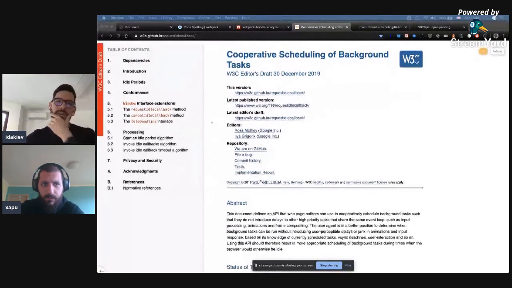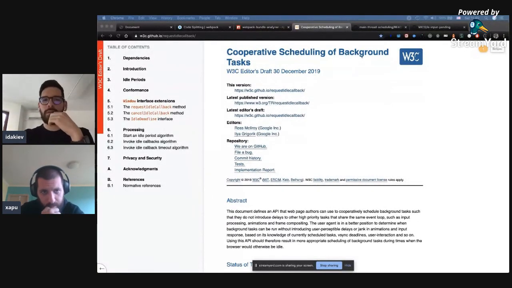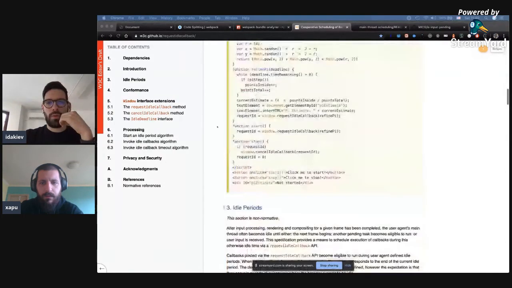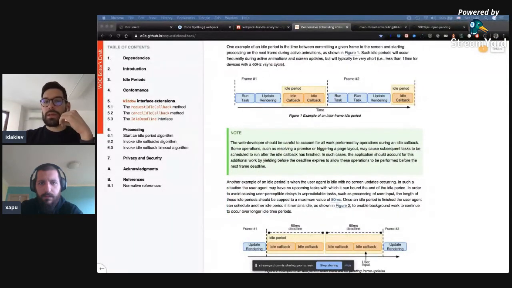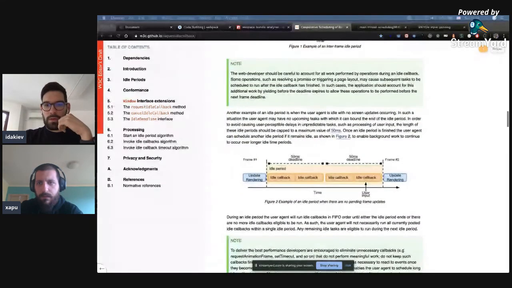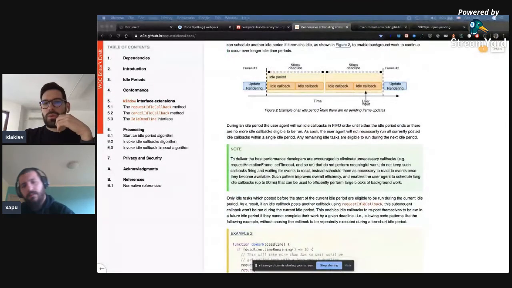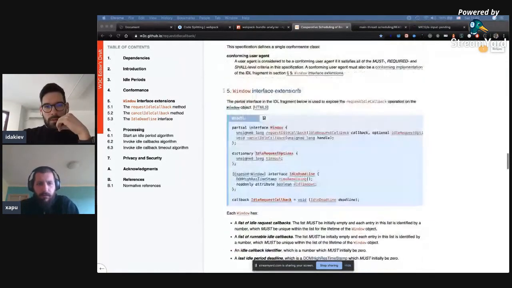Okay, so the first thing is this cooperative scheduling of background tasks. This is a draft, as you see, 30 December 2019. It's brand new, and it shows the request idle callback methods, and this is the documentation. You can read it, you can see how it works. The idea is that whenever there is an idle period inside the browser, it is able to execute certain tasks. And as you see, it's explained in detail here. And this is something that we will actually be doing next time.